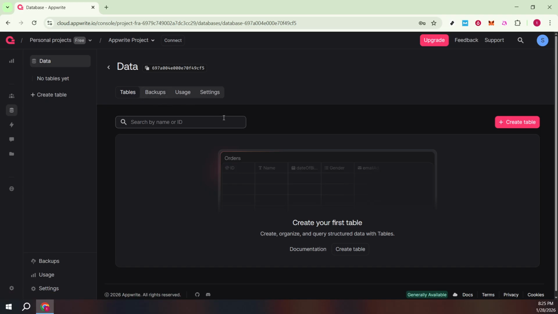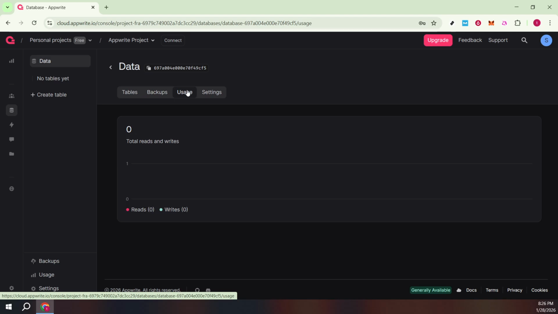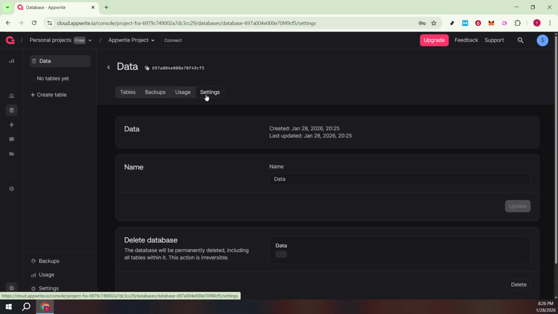Next, you'll see Backups. Backups let you capture snapshots of your database so you can restore data if something goes wrong. It's a good practice to establish a backup routine before you make large changes to structure or import a lot of new data. There's also a Usage tab. Usage is your window into activity and resource consumption, things like reads, writes, and storage. It helps you understand what's happening over time and can be useful for performance tuning or cost awareness as your app scales. Finally, the Settings tab contains general configuration for your database.